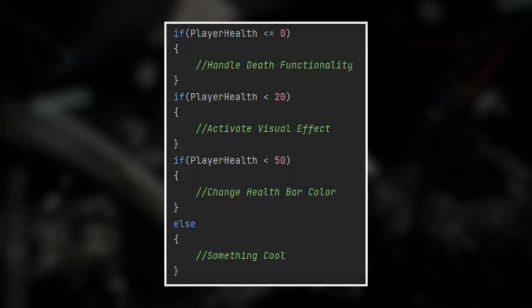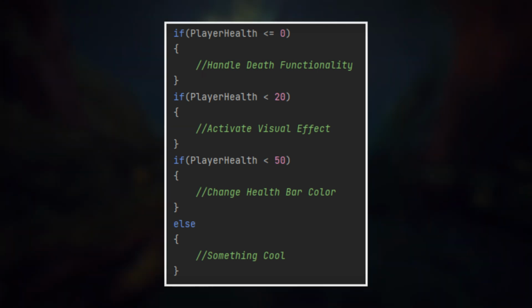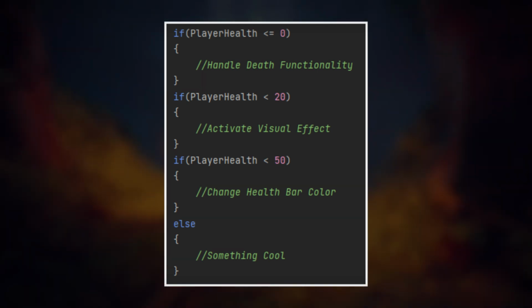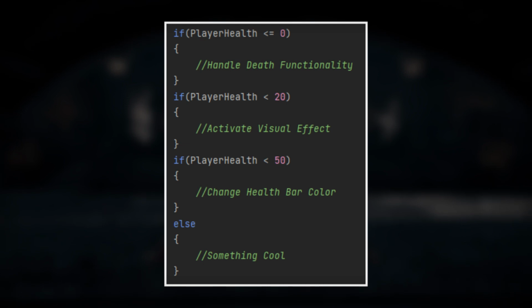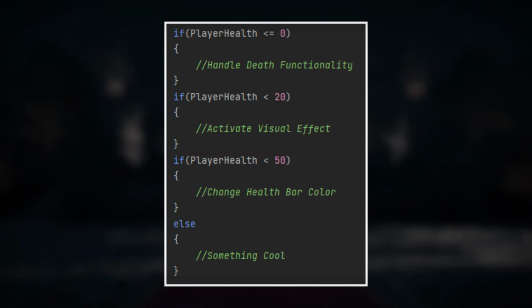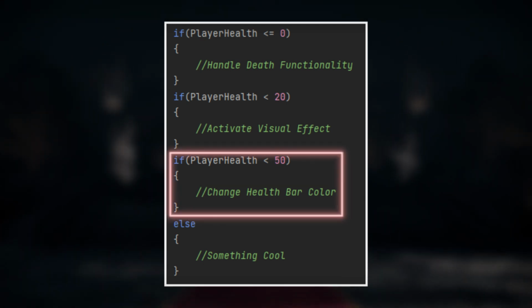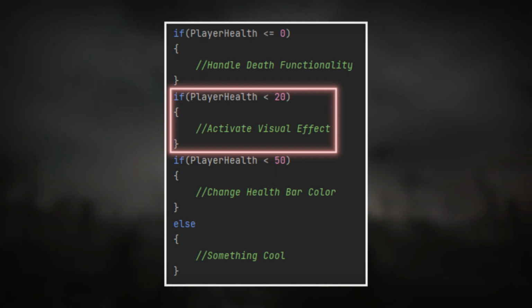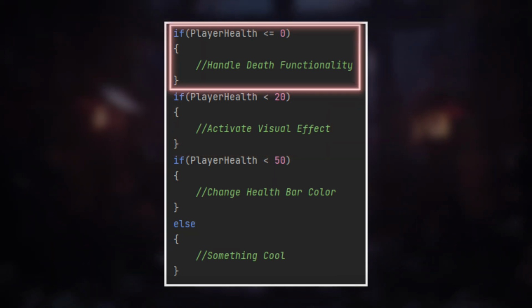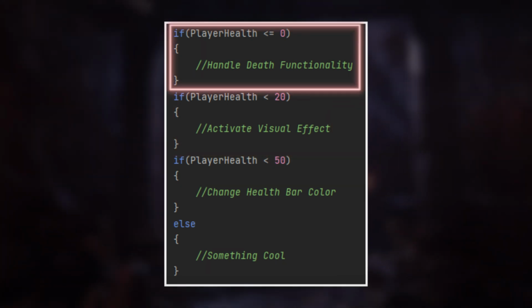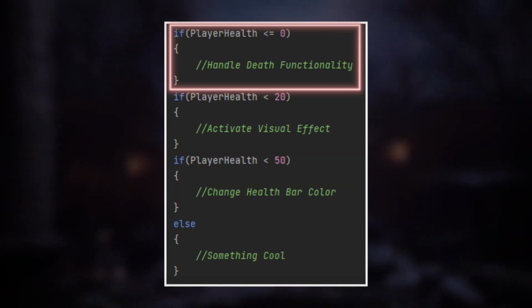If we add an else block to our example before, the else block would only be executed if health is 50 or above. Because when it's below 50, something will be triggered beforehand. Is it below 20? Another statement will trigger it. And is it below or equal to 0? Then the first if statement will be triggered.